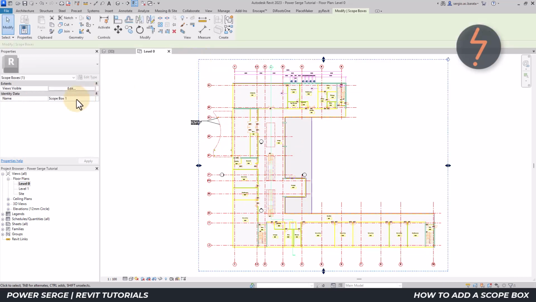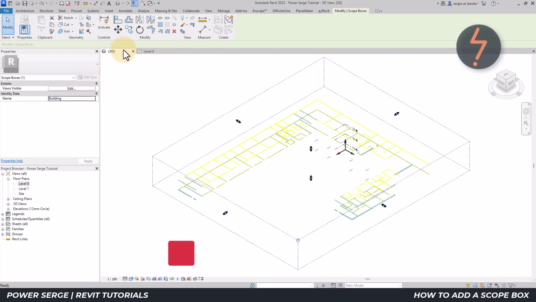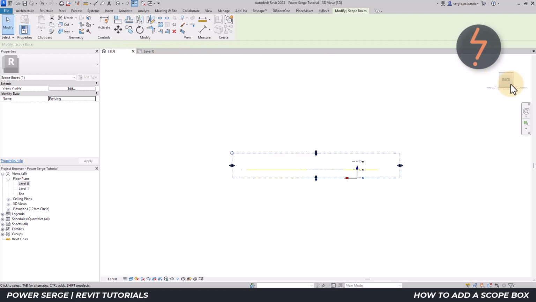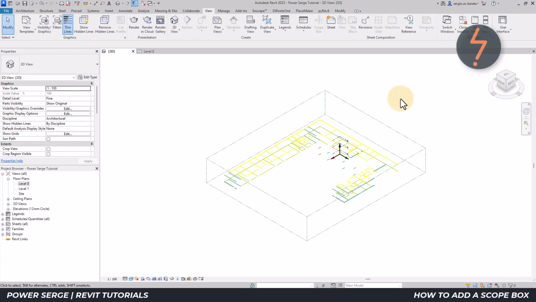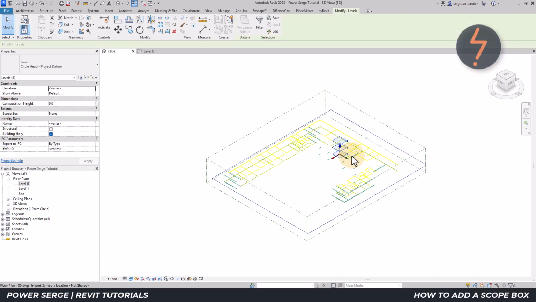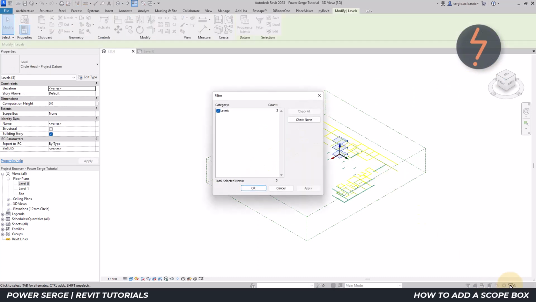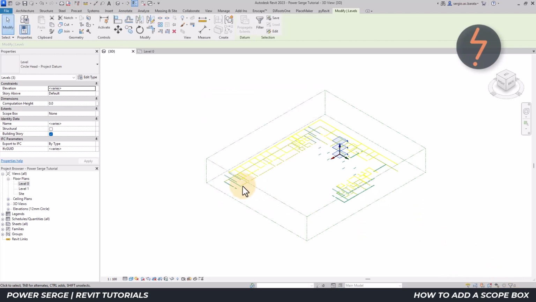Give the scope box an appropriate name, and then switch back to the 3D view, where the scope box will now also be visible. Use the view cube to visualize the model in elevation, and drag the bottom plane of the scope box so that it extends beyond the bottom level. Then flick back to the isometric view and select all of the levels. With those selected, apply the scope box from the properties palette.